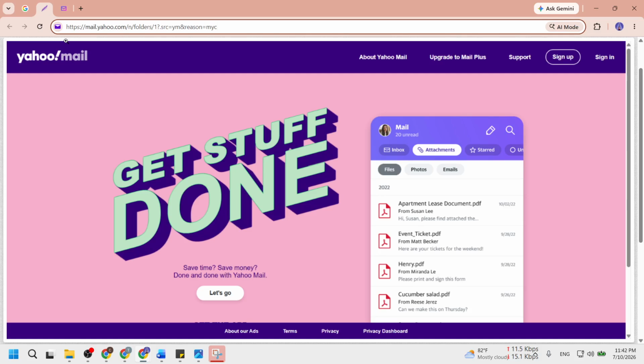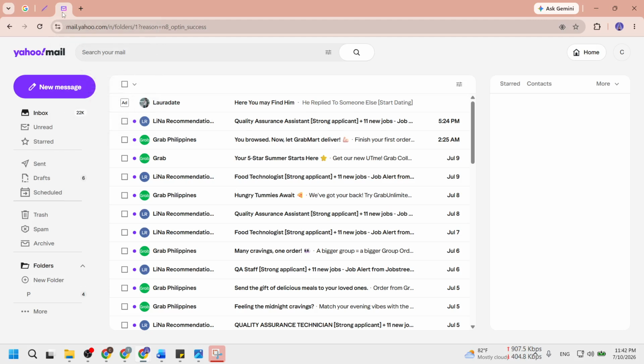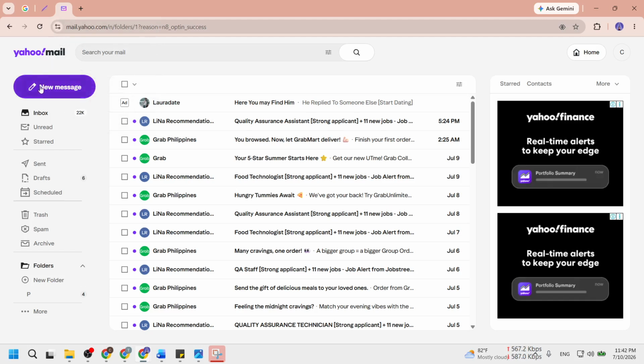After signing in, look at the column on the left side of your screen. This is where you will find your inbox, sent, and spam folders. It's essential to familiarize yourself with this sidebar as it contains the primary navigation for your email. Understanding the layout will streamline your email management experience.